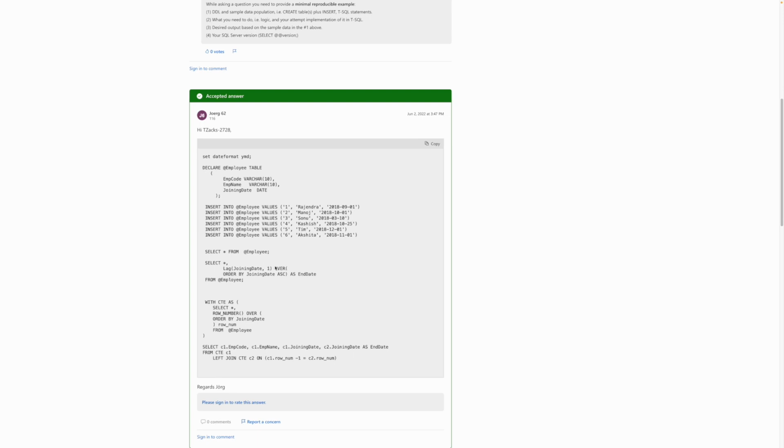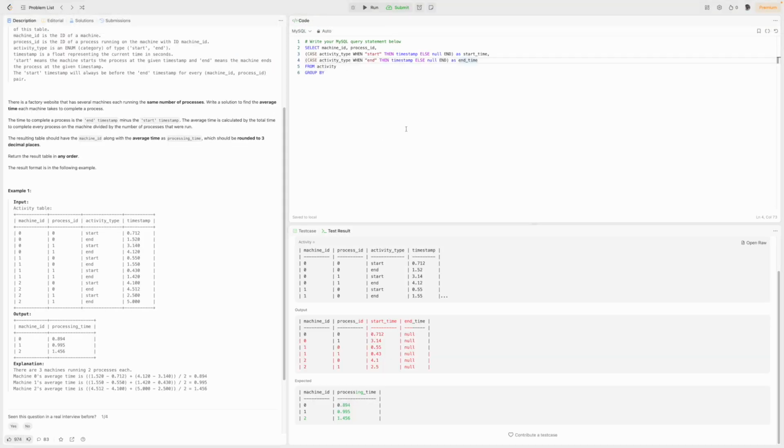Lag. Select lag over as end date. Lag, select star lag. Join date, 1 over order by. Yeah, I just gotta do lag. I think that's what I gotta do.